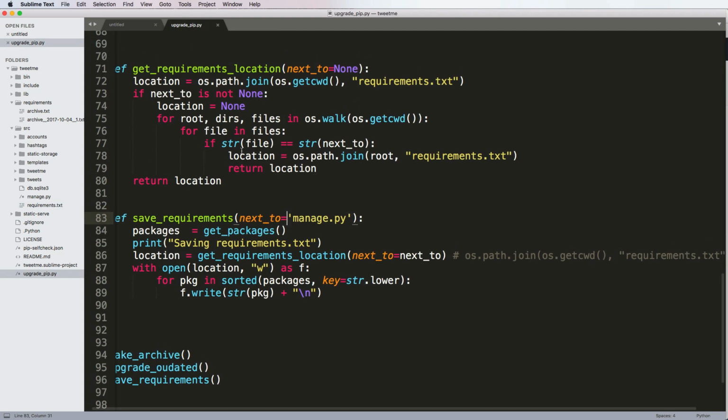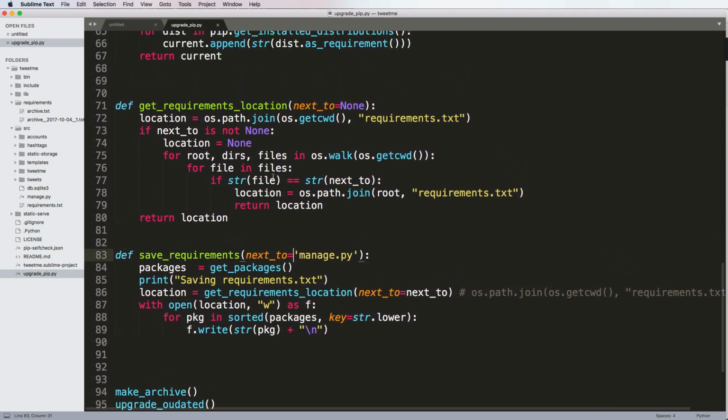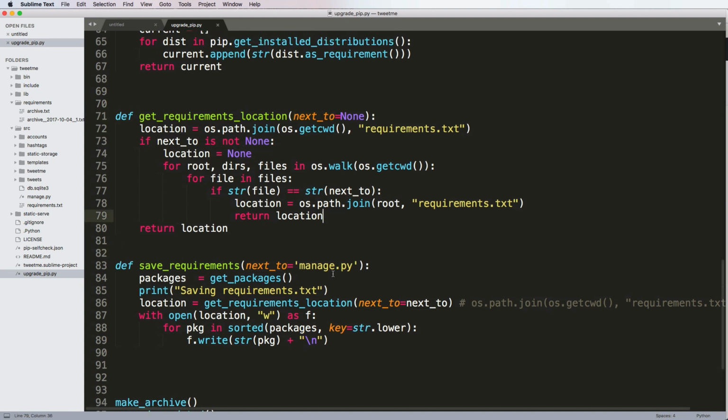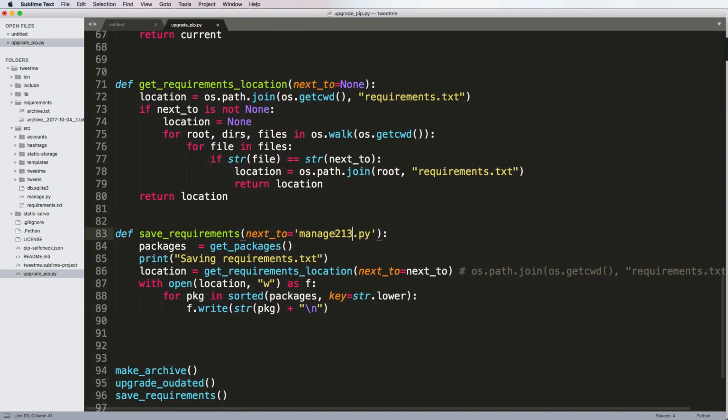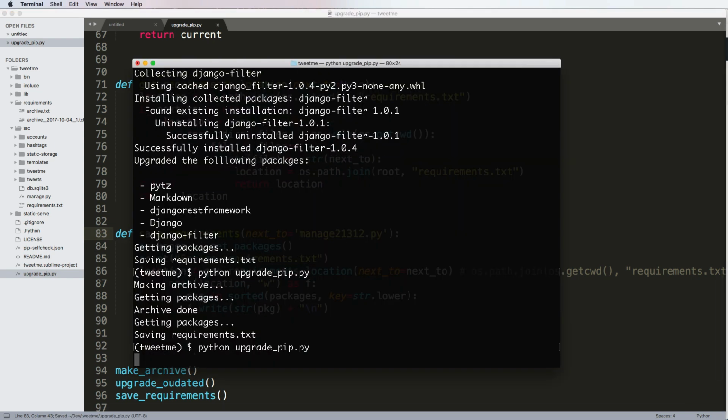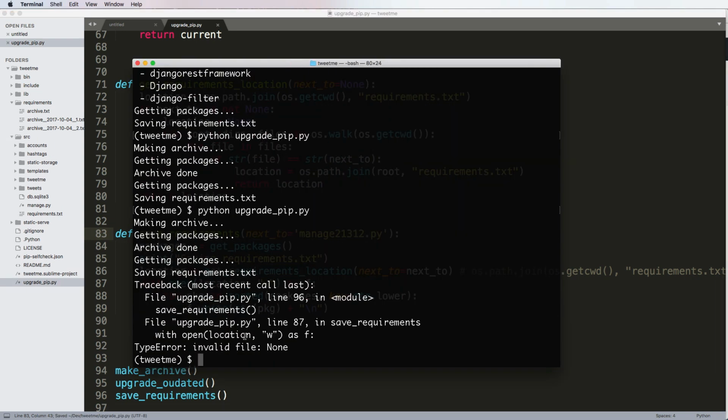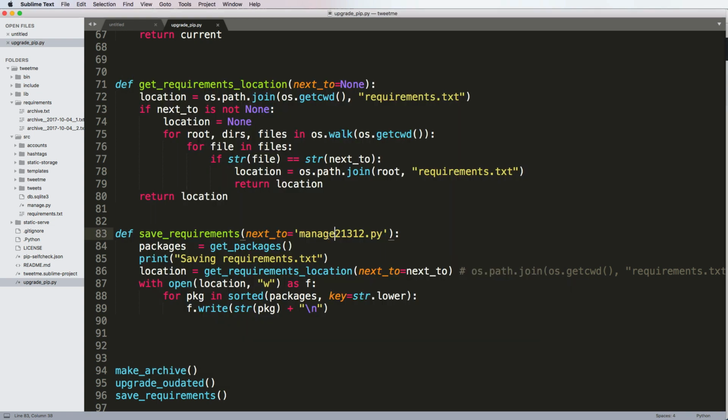Yeah. So it was looping through the files, and it's possible that somewhere in here it was getting it wrong, and that's why I just wanted to break this for loop and return that location. That just made it speed up a little bit. If next to is not there, let's try it with something like manage. Run it. What happens? Where does it end up going? It says invalid file, none. So we actually don't have a location at all here.